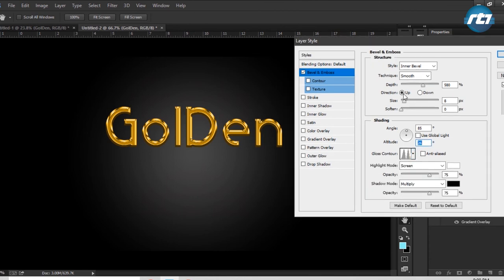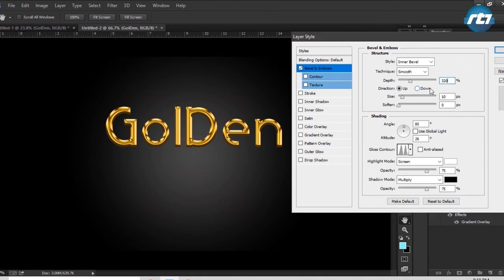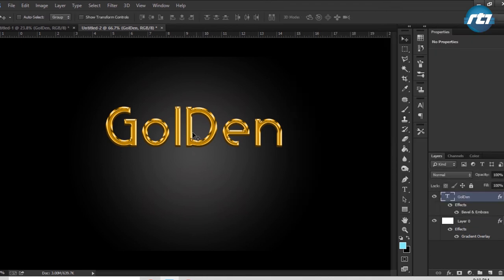Now I need to adjust the size and the depth. I kept the depth 320, but still I need to reduce the size by 1 point. Okay, now I have kept the size 8 and press the button OK. So this is the golden text I got after applying bevel and emboss.